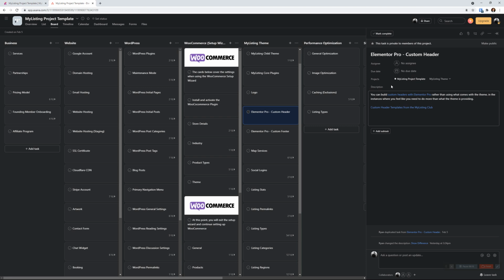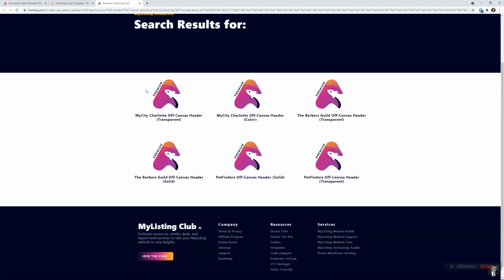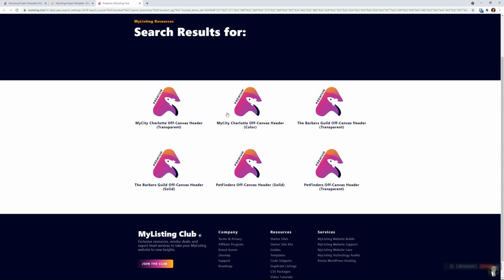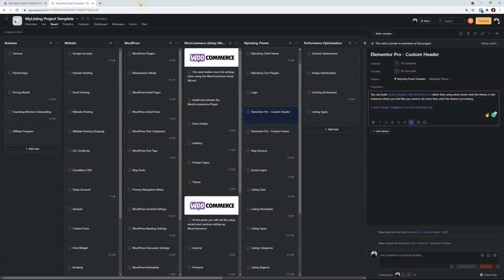So as you see here, it talks about building a custom header with Elementor Pro, if you want to get outside the regular My Listing header. So I link here to a page on the Elementor website on how to build those. And then down here at the bottom, I link to the templates in the club. If I click on that link, it's going to open a new tab, and it's automatically going to show search results for any of the header templates that I've created in the club. Okay, so cool stuff there.